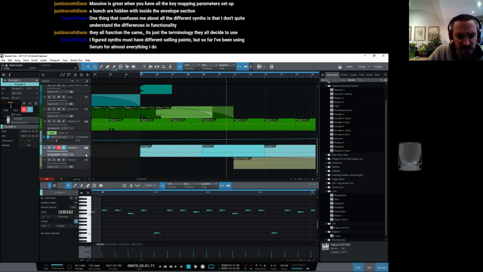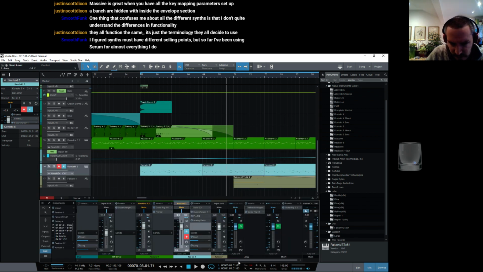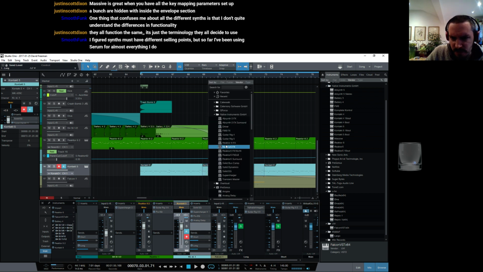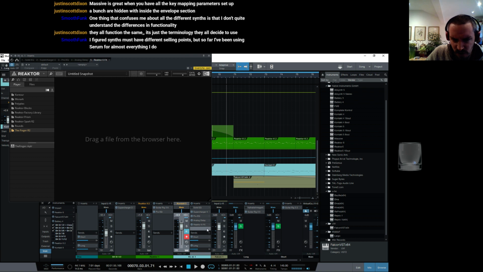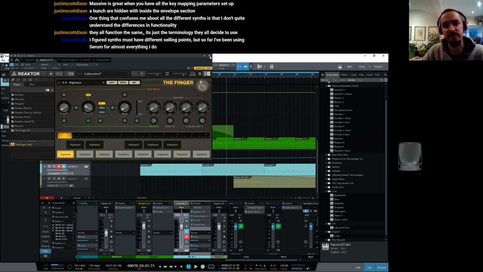And we could get some reactor action going on with contact 5, I think. So I'm going to open reactor 6 here and move that up the order. Oh, if it wasn't actually blocking the slot, that would be super useful. I'm going to open up the finger in this and get some fills going on.